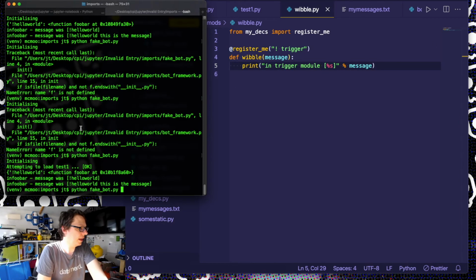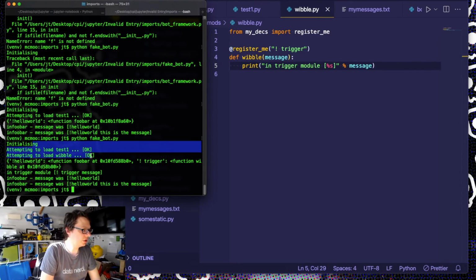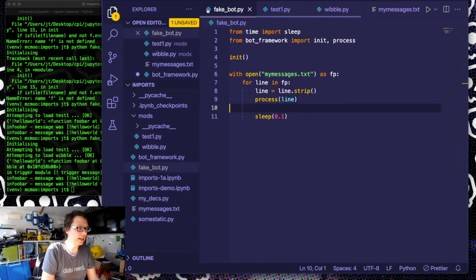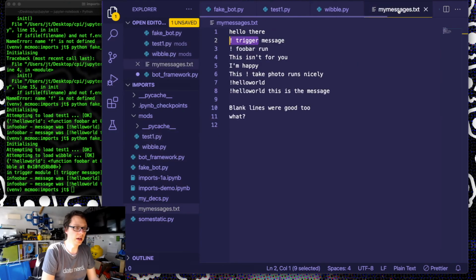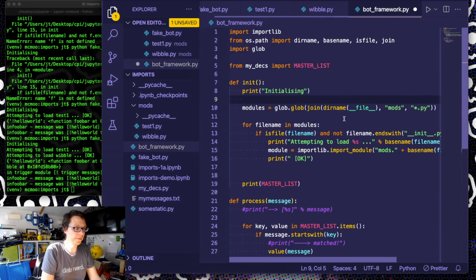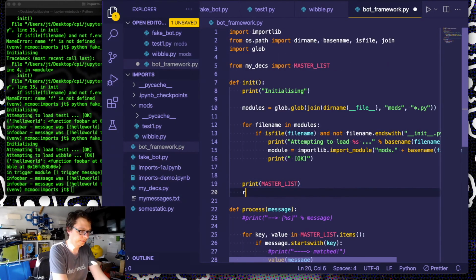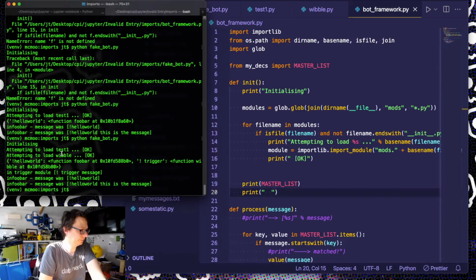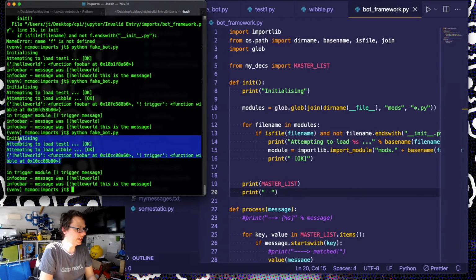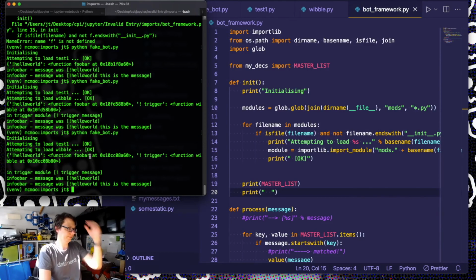So at this point, what you should see is that it loads 2 test modules without having done anything, just by dropping that file in the folder without having to register it or include it anywhere else, it's been included. And now it's actually running these things really nicely. Just for a bit of clearness, I'm also going to close some of these windows down. In my bot framework, I'm going to do print like that. Okay, so you can see that there's some light lines there.